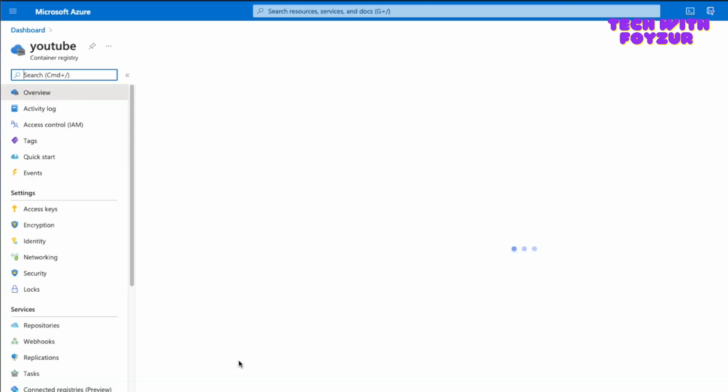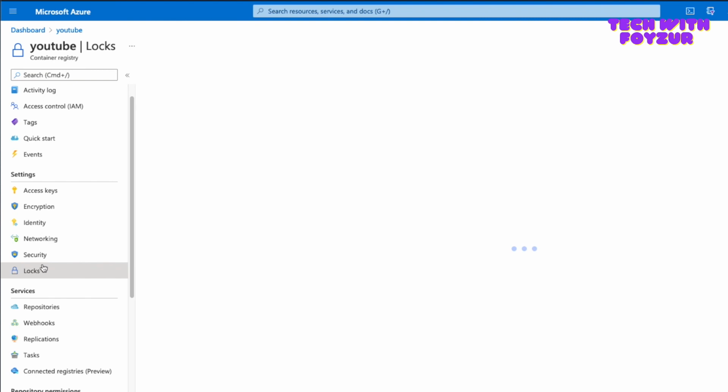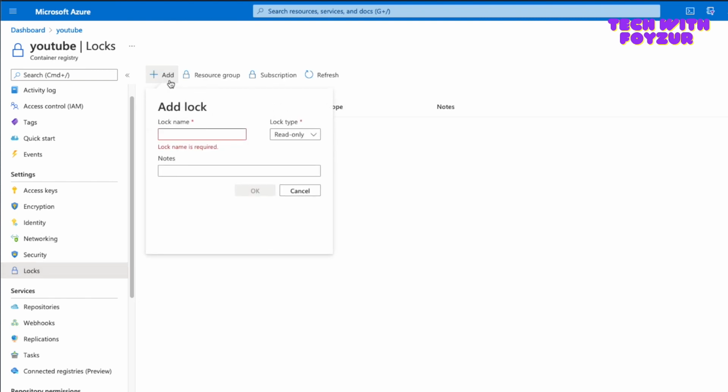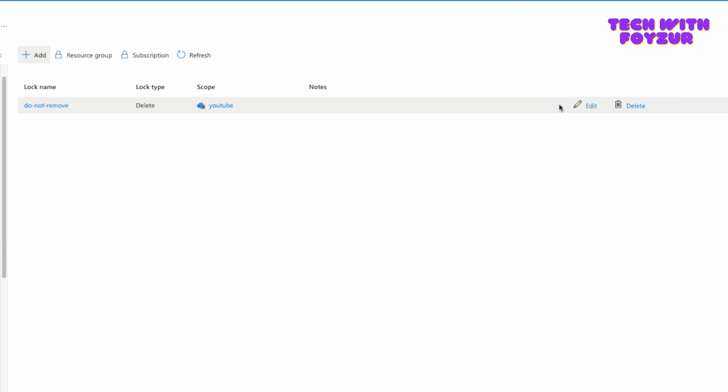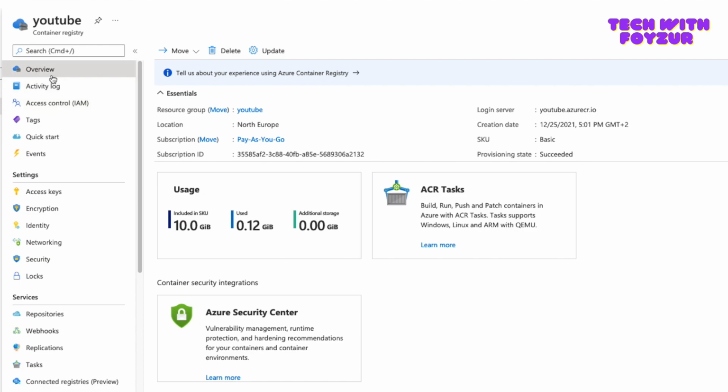Now we are going to see the most important feature to prevent accidental deletion of our resources. For example, you have created the container registry and your teammate or someone else mistakenly deleted the resources, either by a script or from the portal. All right, so Azure has a feature called locks. So what you could do is add a lock. We could name it whatever we want to, and then the lock type is going to be delete. So the idea is to prevent deletion of our container registry.